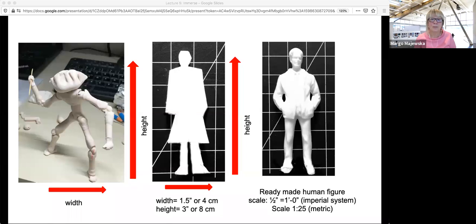The important thing is to pay attention to dimensions that are listed in the assignment, or if you buy a pre-made figure, make sure to select the right scale. In US, you will choose 1/2 inch equals a foot, and in countries that use metric, you will select 1:25 scale.